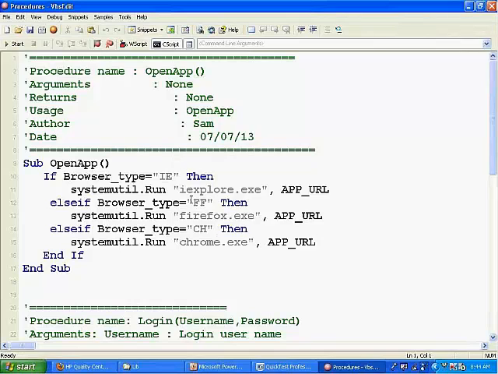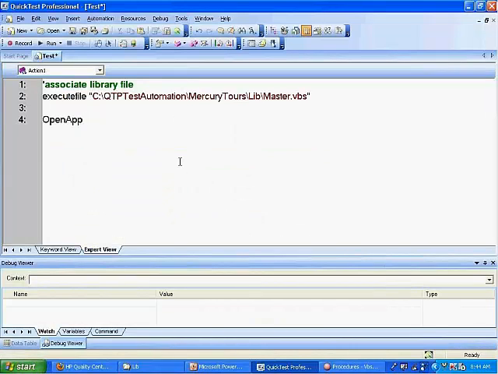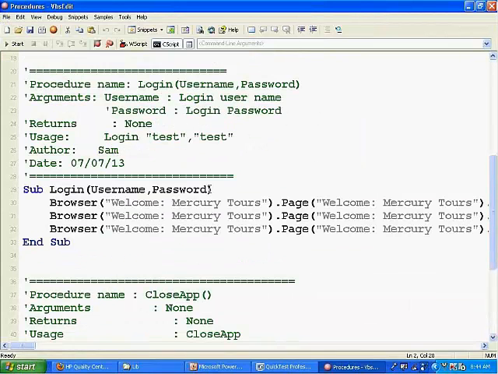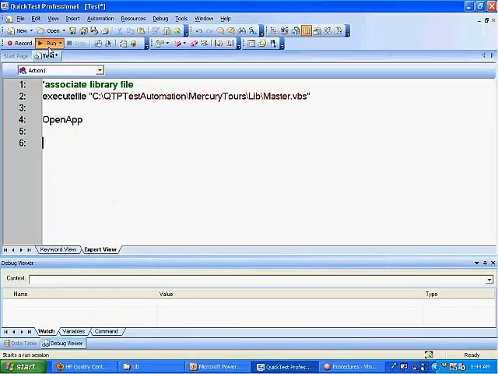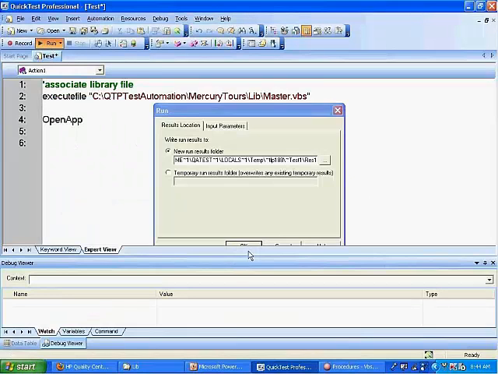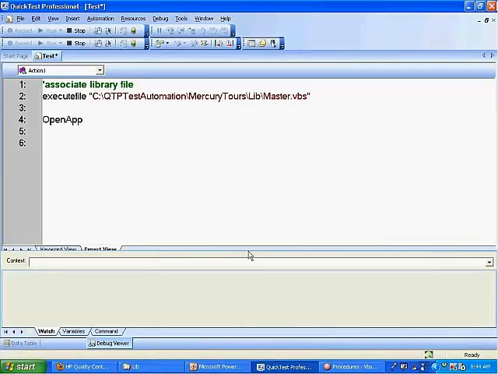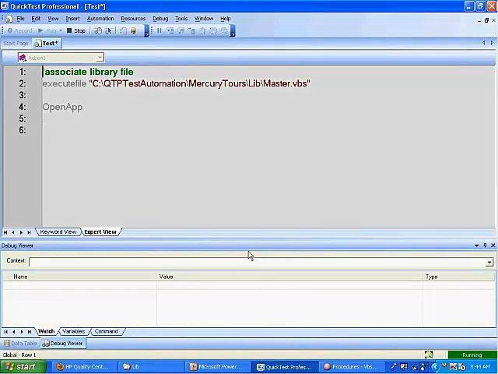So I want to open my application. Right, so call open app. And then after this, you are trying to create some orders on this application. So let's run this part. I set the library file, and then I'm using the procedure inside that library file, open application.